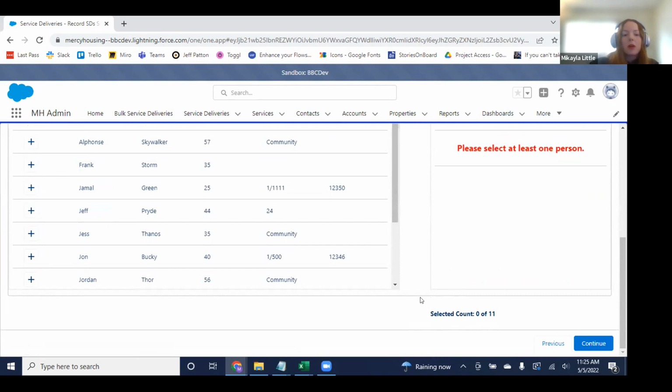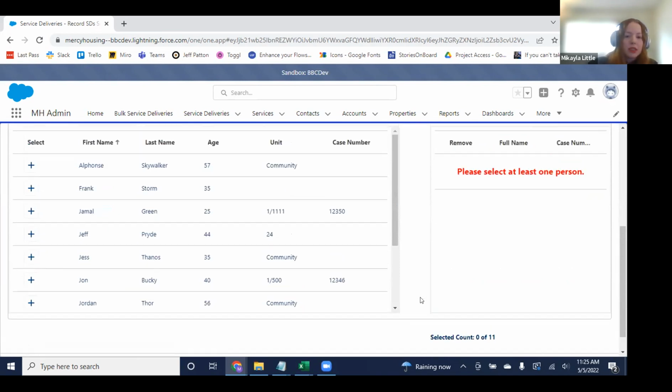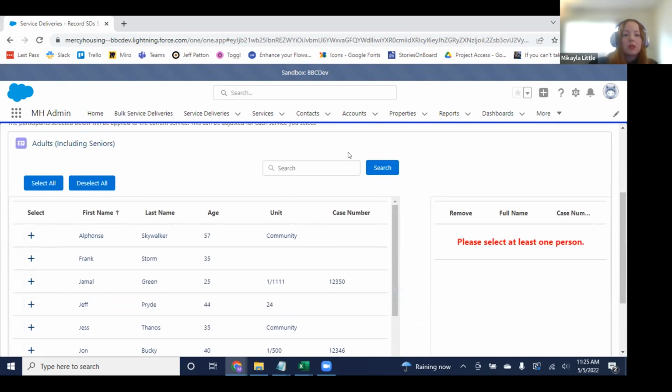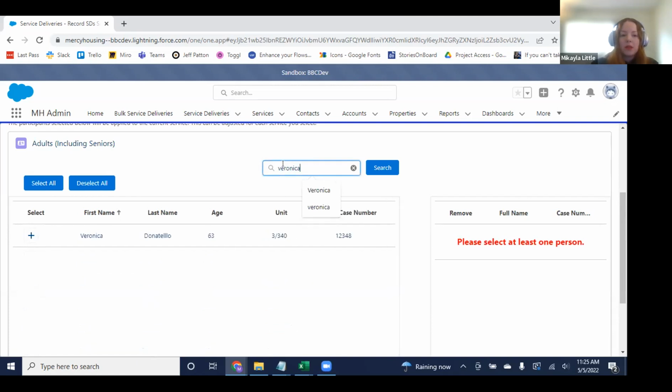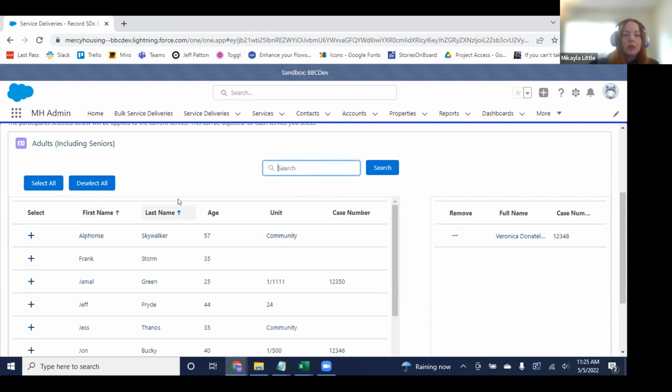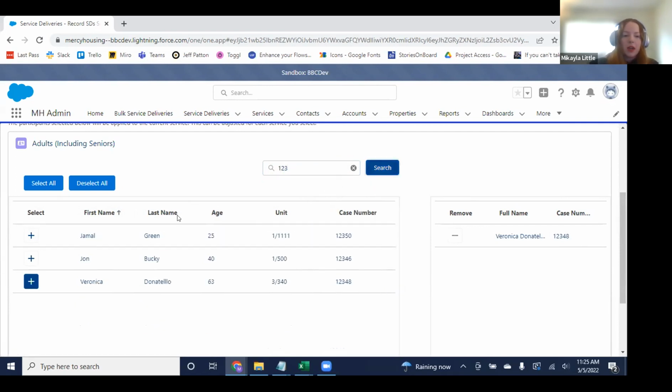If it was a property that had maybe 500 residents, it would be easier for me to use the search box up here and search for a few of their names. Maybe I can do Veronica. And then I can see Veronica was returned, and I would select her as receiving this service. I can really search for any of these columns. So maybe I want to see everyone that has a case number starting with 1 through 3. And I'll say, okay, Jamal Green also attended this service.